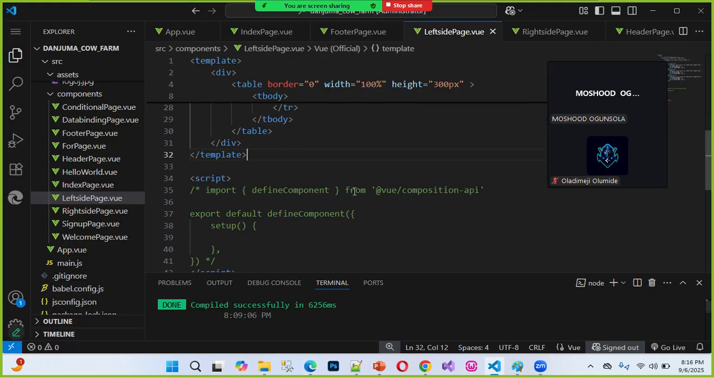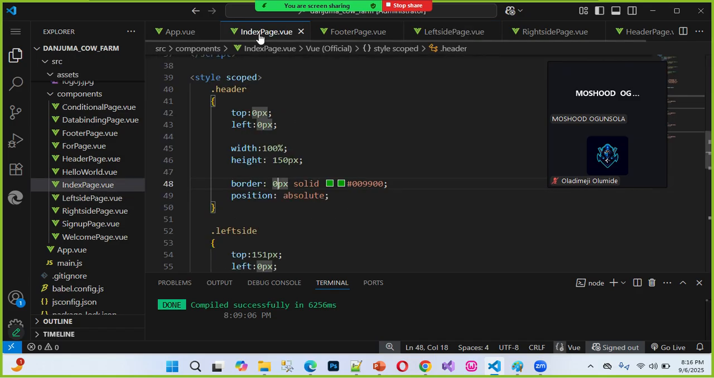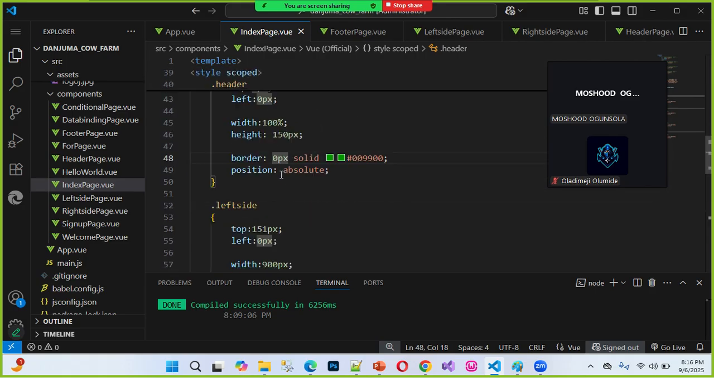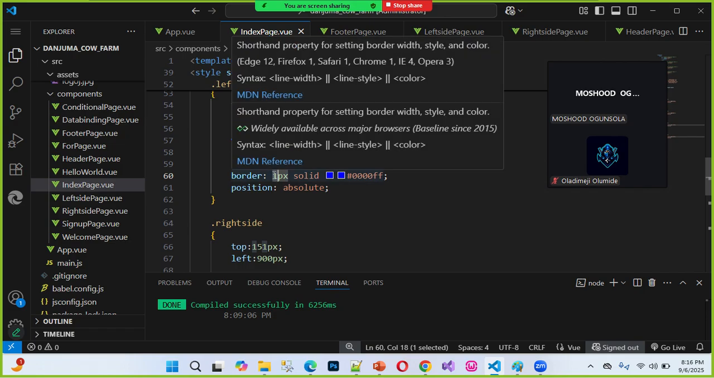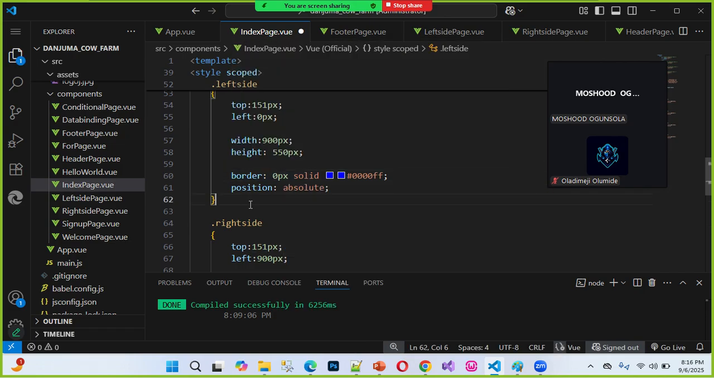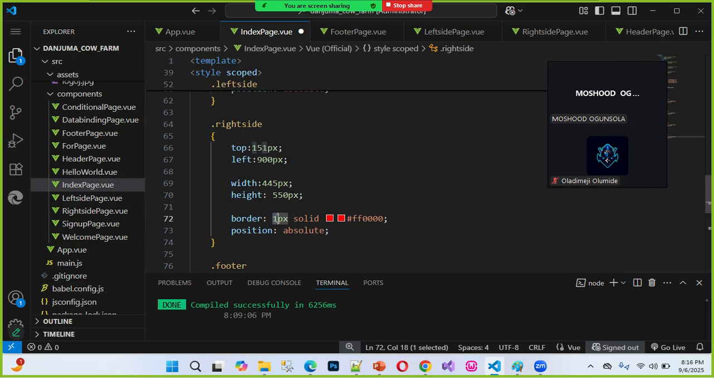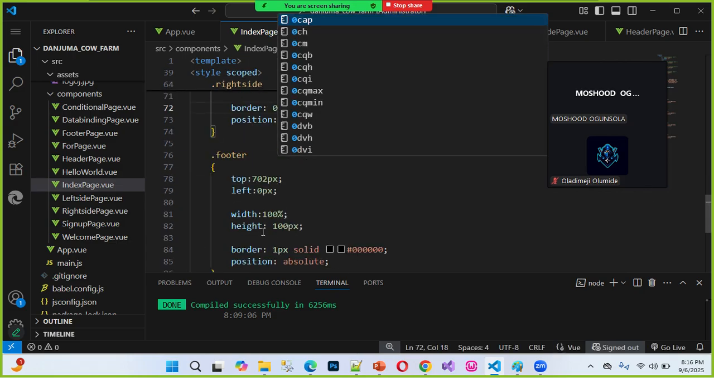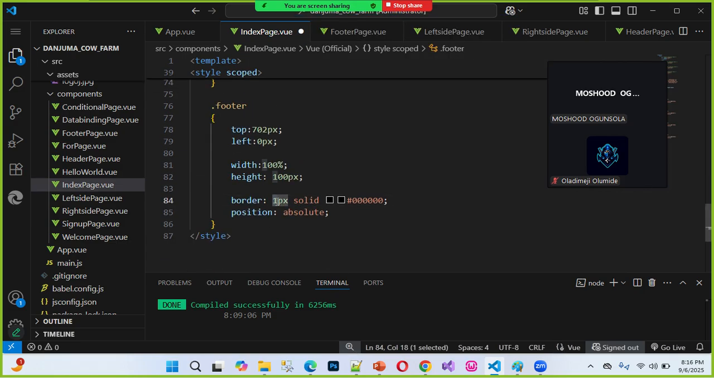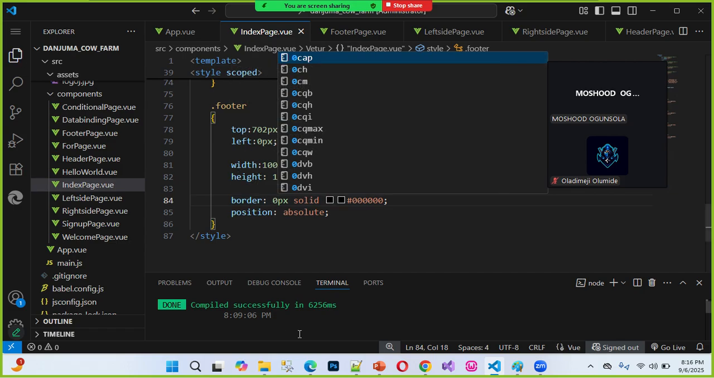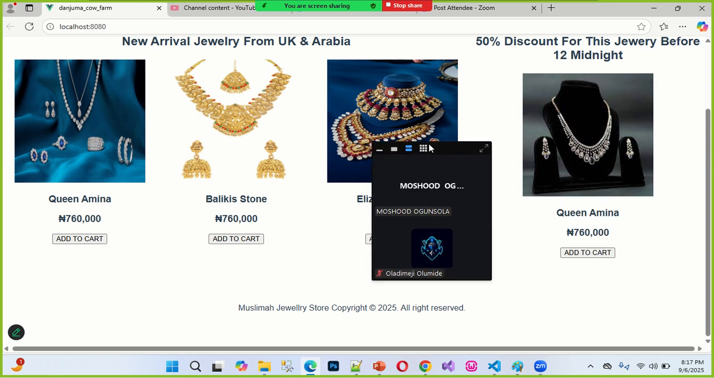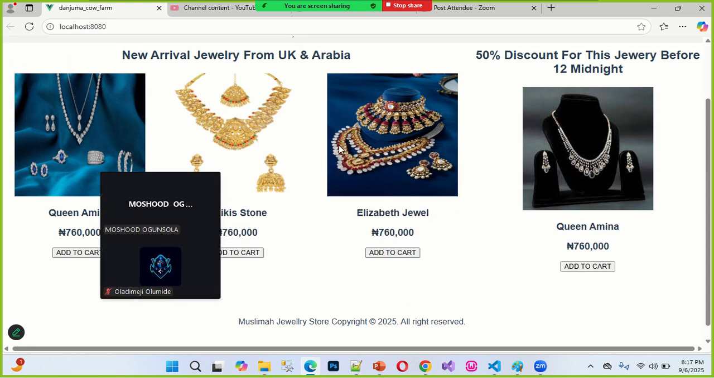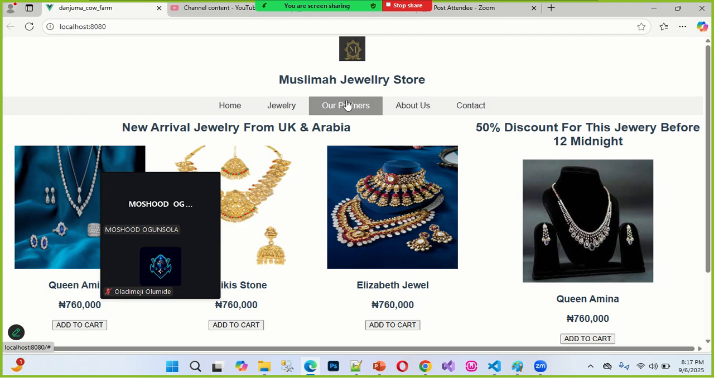So returning back to here again, I'll now go to the index component because all the other components are called inside the index component. So the border for the left side should be set to 0. We put the border here to see that line to guide us. The border for the right side is set to 0, while the border for the footer is also set to 0. And when I save this again now, here is the complete layout we have for our product here now. So now you can see everything we need to do here.